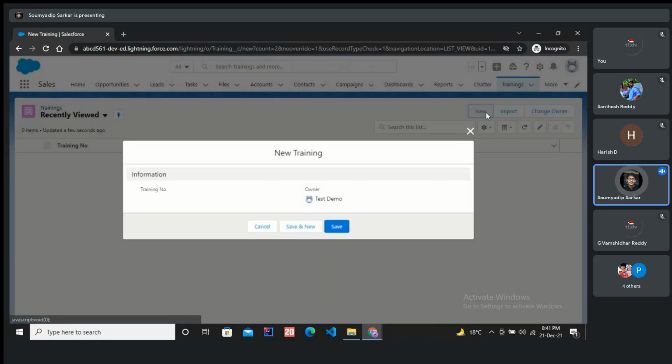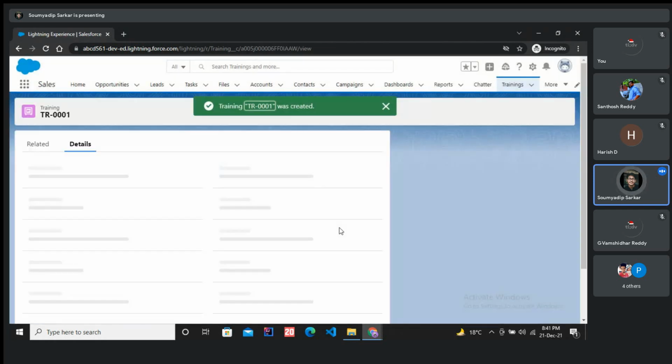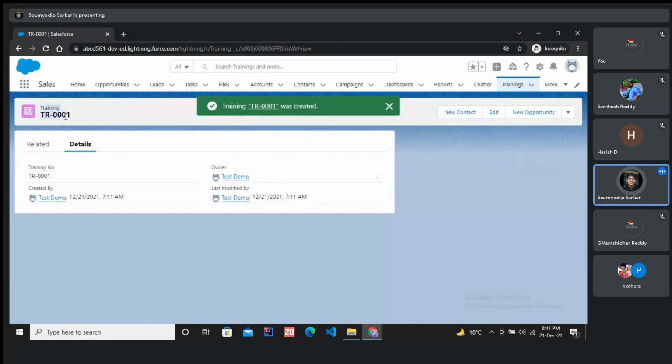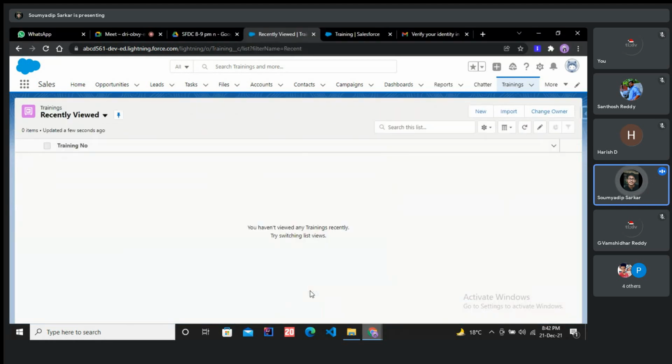From here, I'm creating a new training record. See the training number, it is an auto number field, right? That means no user can enter anything here. Okay, so I'm saving it. See, by default, it is coming like TR-0001. Why is it appearing this way?